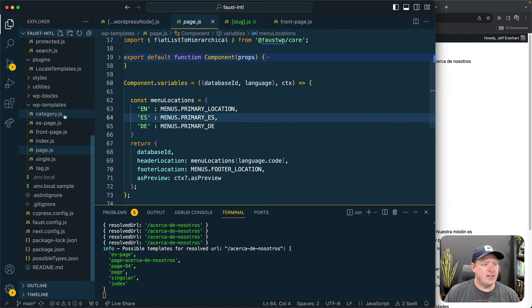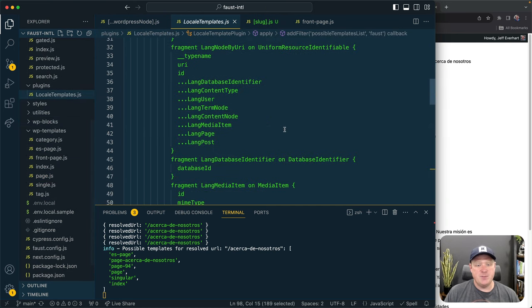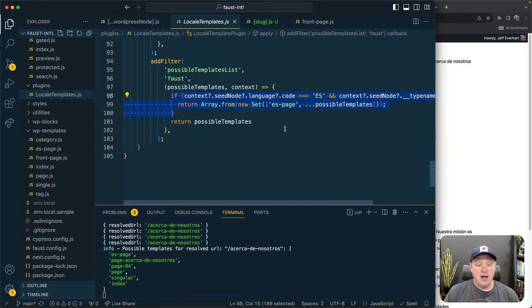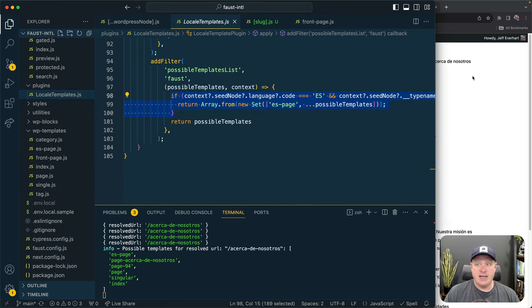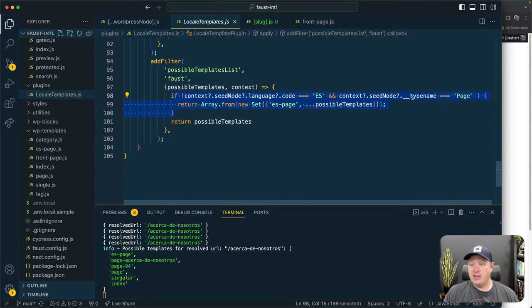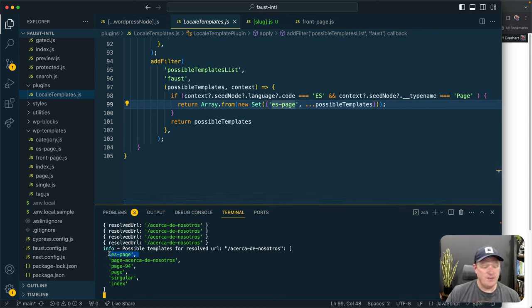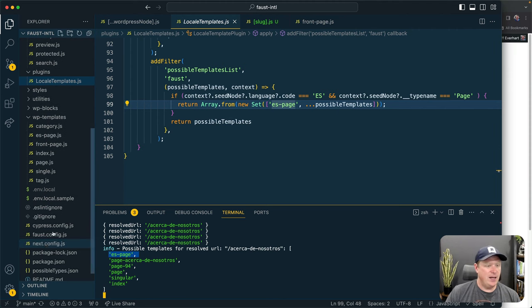But I can also extend Faust a little bit further than that and add specific templates that I want to resolve. Here we can see I've loaded up my Spanish page, right? My ES locale. And what I'm doing here is using a separate filter to filter my possible templates list. So if the seed node language code equals Spanish, and we're looking at a page, and it has the type page, then I'm basically just popping a new potential template onto that array of templates. We can see here that the most specific one that I have is this ES page template. And you can see that I've got that registered out here in my WP templates folder.